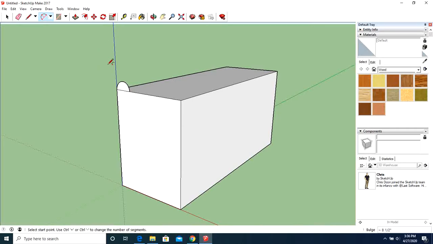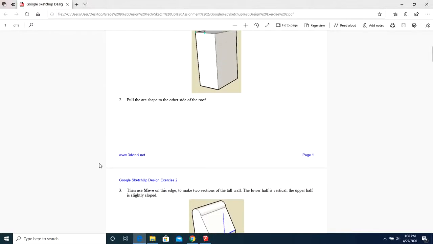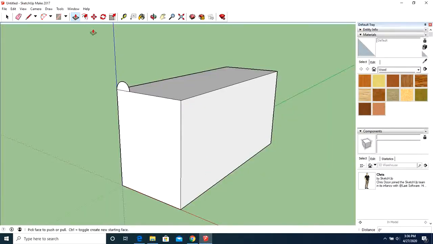So what I'm going to do now is, if we go back to our instructions, it's going to ask you to pull the arc shape to the other side of the roof, and you'll get a shape that more or less looks like that. So let's do that using the push-pull tool. Click once, don't hold it. Now some people are going to sit here and kind of, oh geez, how do I get that? Just touch that line, touch this line, and you're telling SketchUp that's where you want to end. So we'll do that. Now we'll go to our next step.